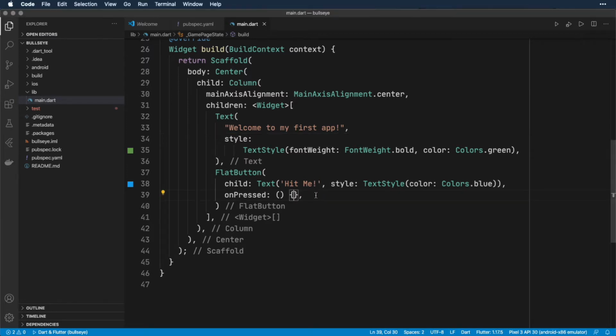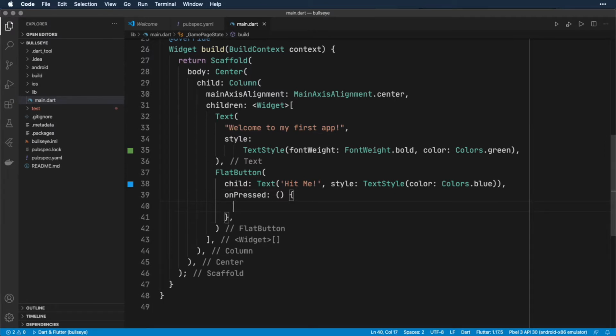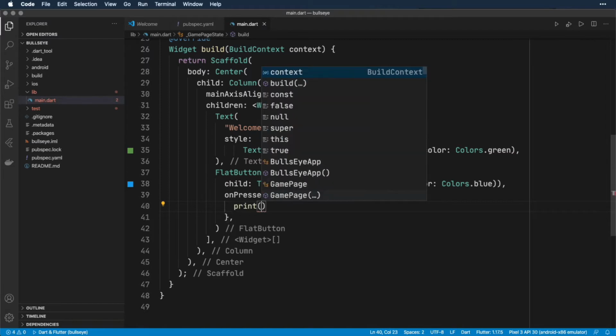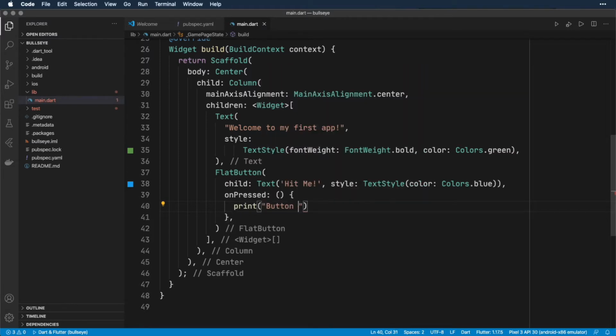So I'm going to hit return here. And this is where the print statement will go. So I just type in print and then button pressed and a semicolon. Button pressed is a string enclosed in quotes that we pass to the print method. When the button's pressed, onPressed will run, our print statement will run, and button pressed will show up in the console.